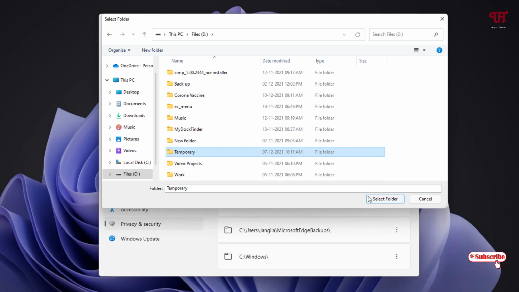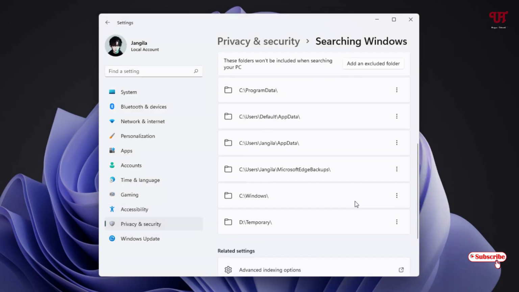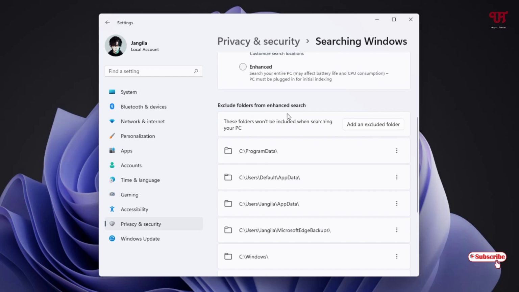Once you select it, you can see Select folder. Just click on Select folder. Now it is being added. Now you can see your folder named temporary has been added to this Exclude folders from enhanced search list.